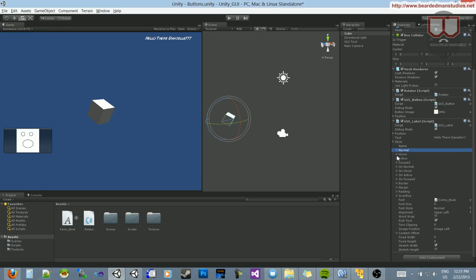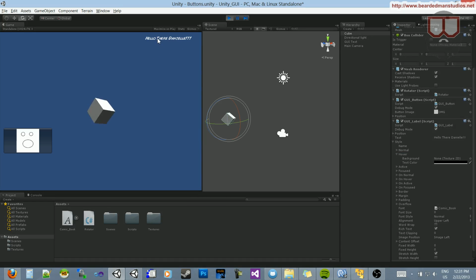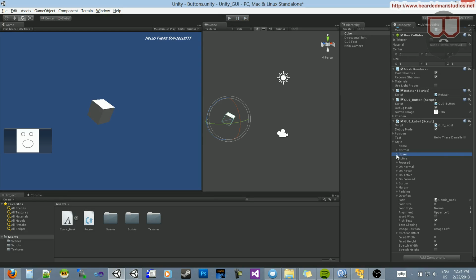If you go into various other things, like hover, I don't know if hover works for labels or not, and it doesn't look like it. Some of these, like hover, active, and focused, are probably more for buttons.